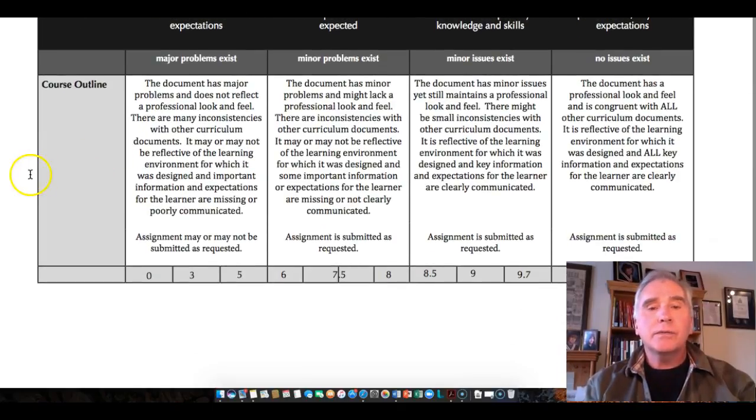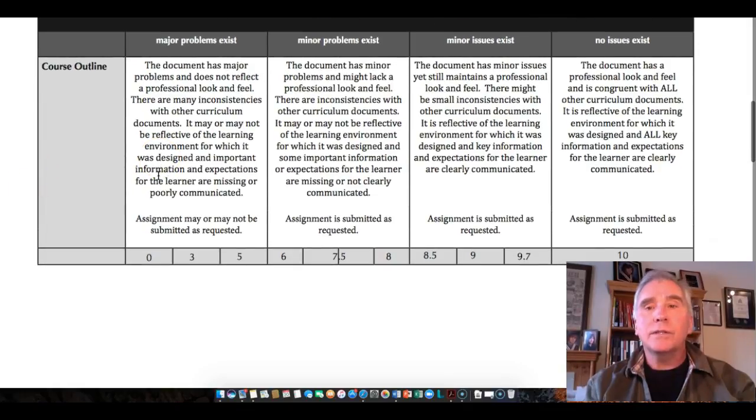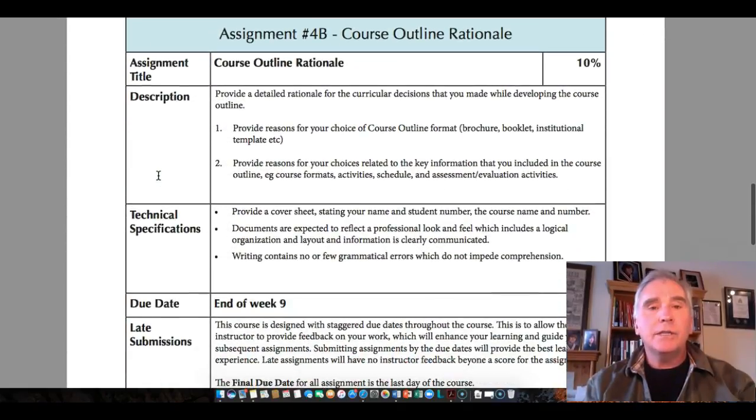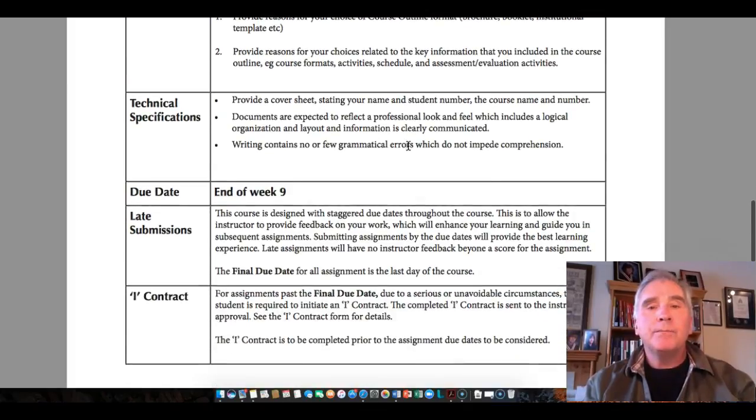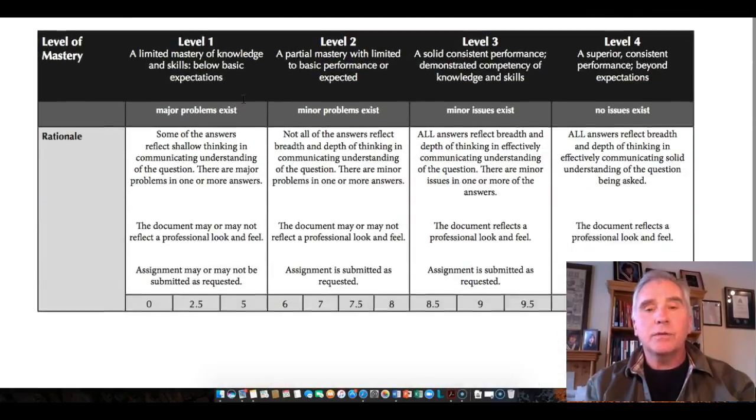Here's the rubric for the first part, the course outline. That's pretty straightforward, but if you have any questions, send me an email. Here's the rationale. You have to answer these two questions. Why did you choose the brochure or the template, the course outline format? So we just talked about that a little bit. Tell me what your reasons were for your choice. And then provide reasons for your choices related to the key information that you included in the course outline. That's pretty straightforward as well. And there's a suggested template, as I said, in the manual. So there you go. And here's the rubric for that.